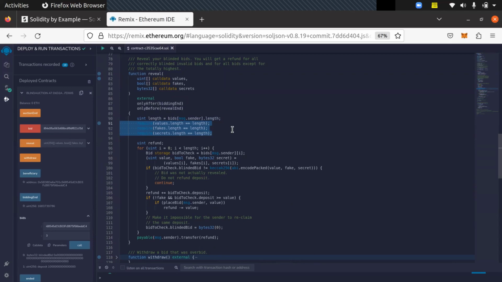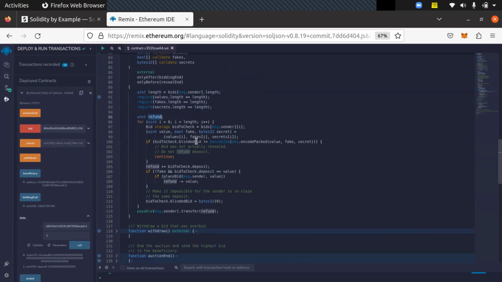And then we have this refund uint, which will get populated as we loop through all our bids, and losing bids or fake bids just get added to this refund amount. Ultimately, down here at line 114, the last thing we do is refund ourselves that amount. But within here, look at this, line 100.